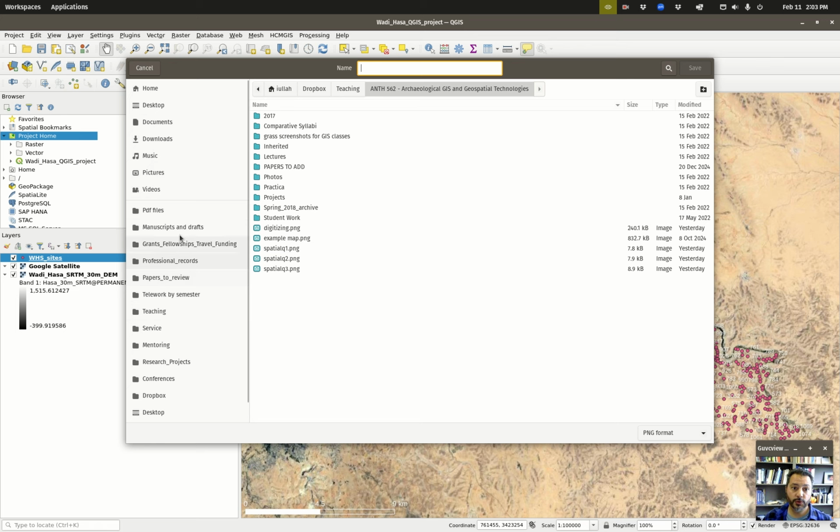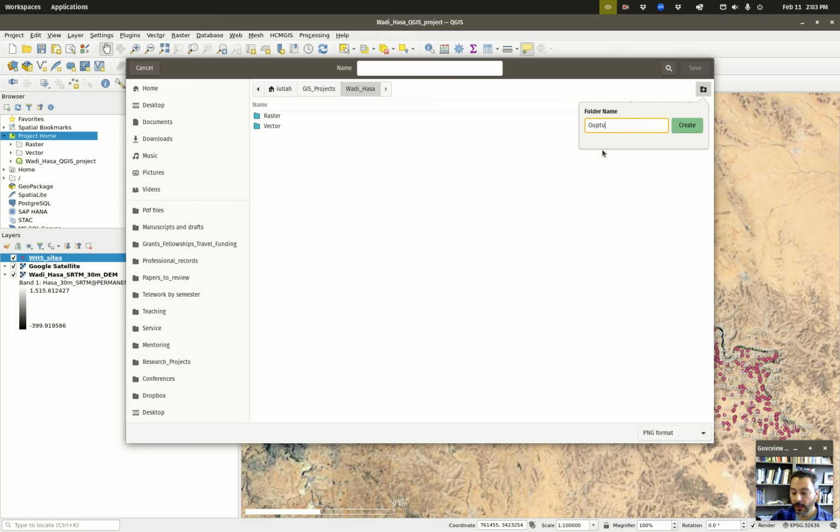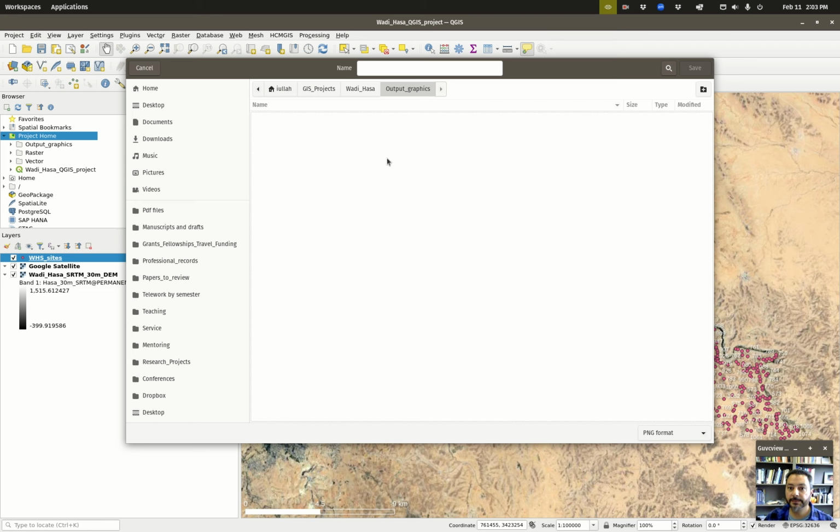What we're going to do is go into a sensible place to save our output, which should be our GIS projects, Wadi Hassa, and then I'm going to make a new folder, which I'm going to call Output Graphics. And hit Create. And I'm going to call this WHS Points Overview Satellite Imagery. So human readable, so that I know what is going on. And now I can save it.